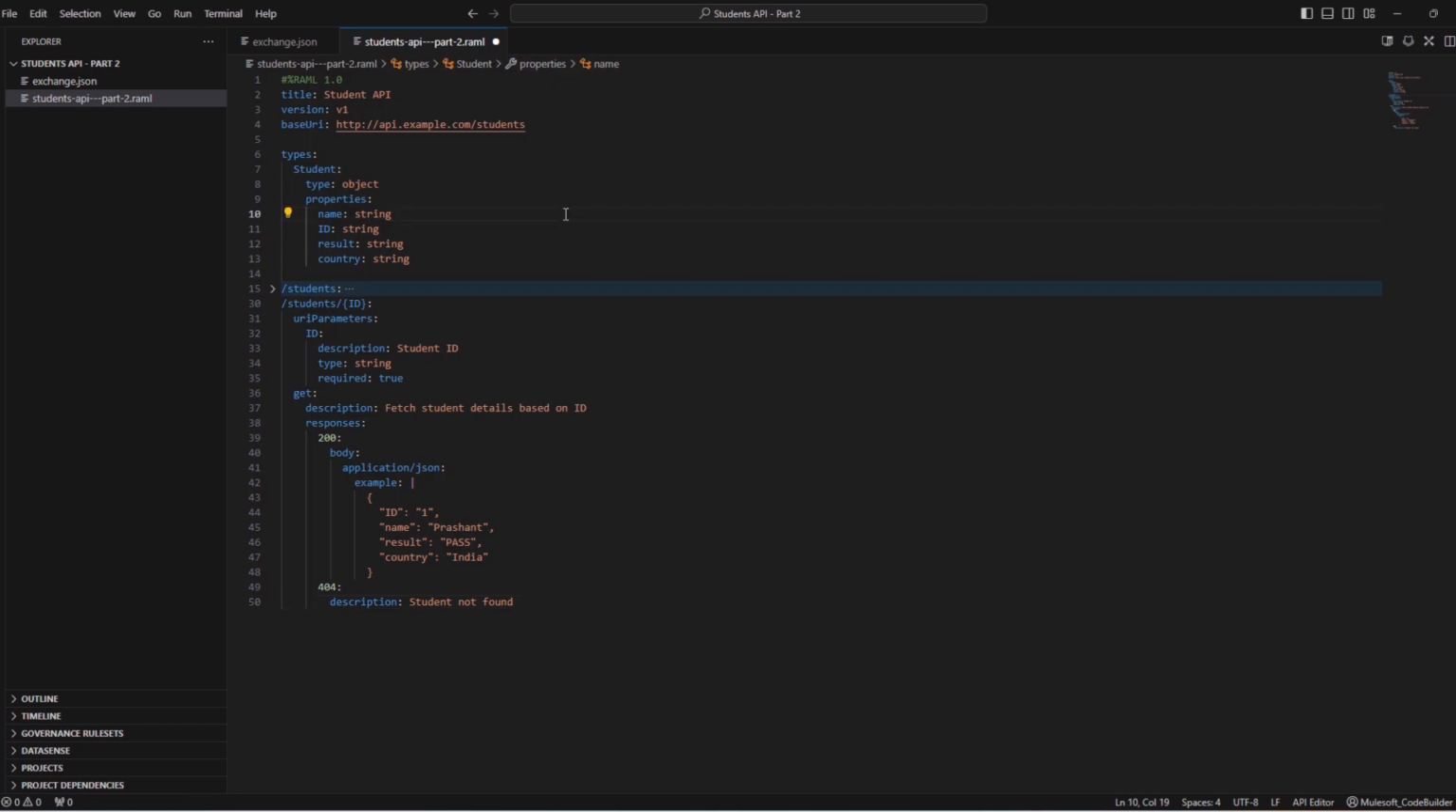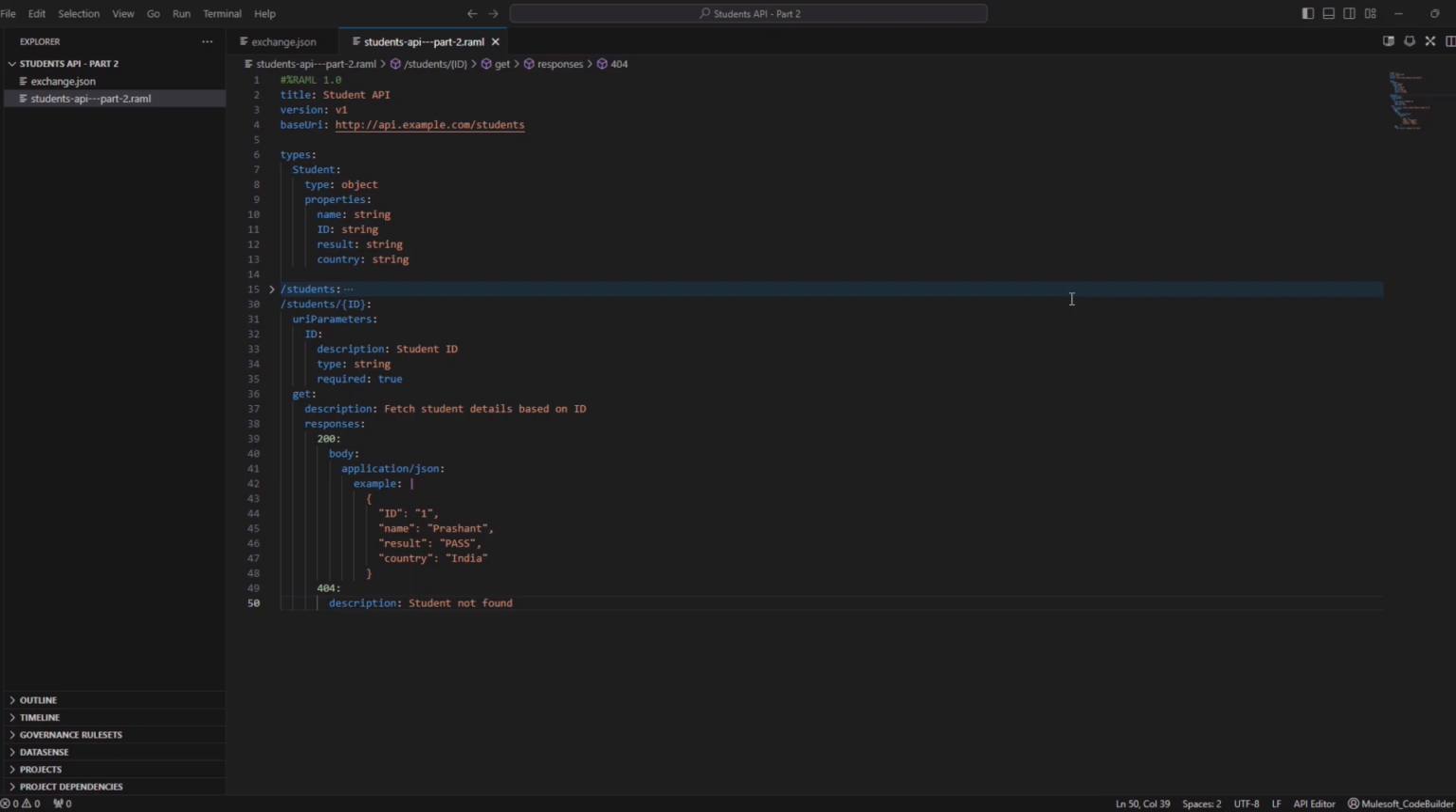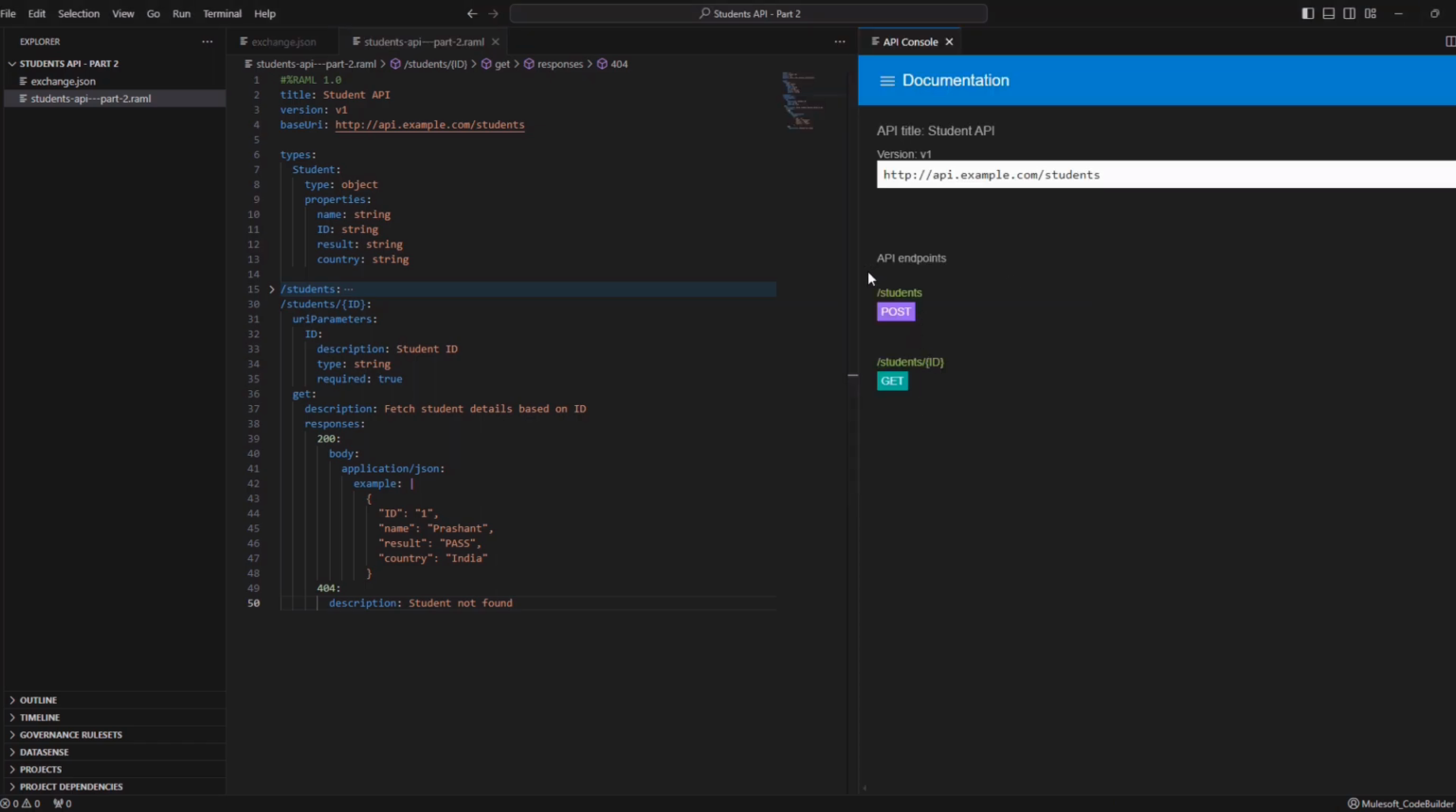Okay, so this is the student RAML file we have created, and we are going to test it first. That is, we do a mock test in Anypoint Visual Studio Code, and then we will publish this RAML to Anypoint Exchange. To test this RAML file as a mocking service, we can see this option on the top right corner, which says API console. Click that API console, and you should see all the endpoints getting populated here.